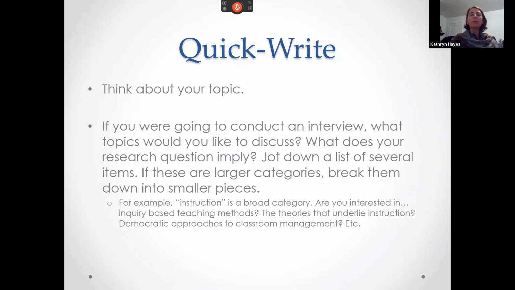For example, instruction is kind of a broad category. If your research question was about the instruction happening in a particular classroom, are you interested in inquiry-based teaching methods? Are you interested in the teacher's conceptualization of theories that underlie instruction? Are you interested in democratic approaches to classroom management? So really be thinking about how your interview questions are used to narrow and guide essentially what kinds of information you're going to get.